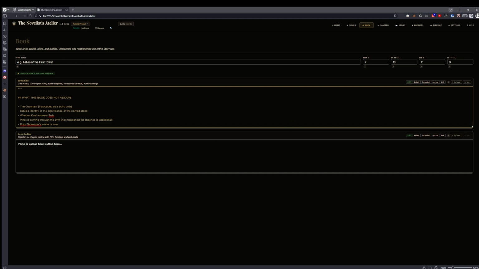And you can also, in this case, put in a book title. So let's see, The Last Light Falling was the name of this one. This is just an AI generated book. This is not a real book that I'm working on.